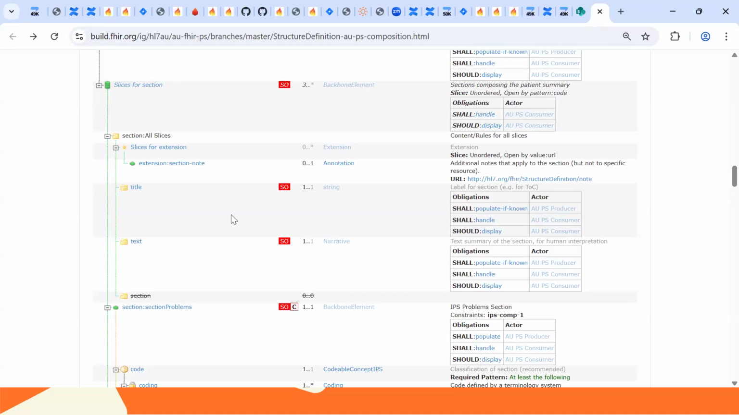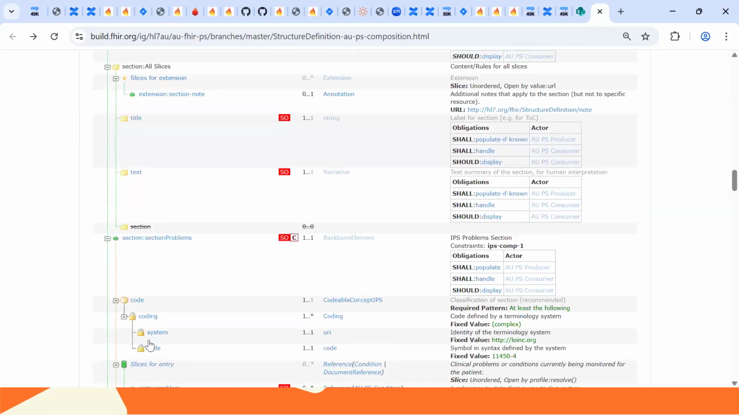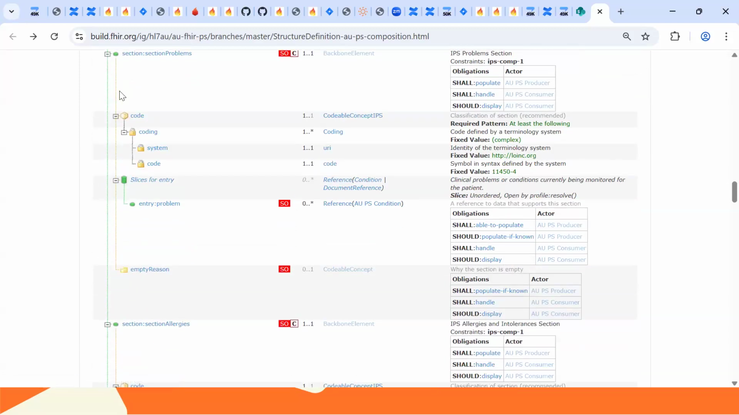So overall, that's how to read these sections. There is an invariant on the mandatory ones. So you have to supply a problem section. And with this invariant we inherit from IPS, you have to supply at least one entry, could be as many as you want. Or if you don't have that, you have to supply an empty reason. And due to the requirements on all sections set here, you also have to supply title and text. Obviously, there's also code, and the code is fixed for each section.